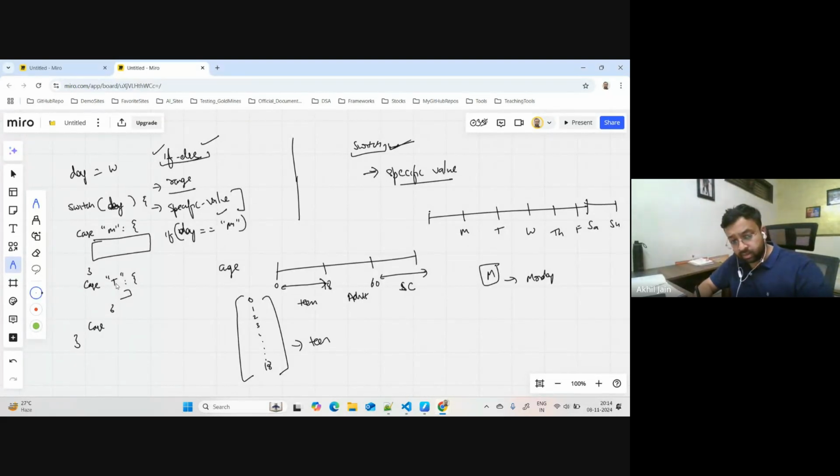Now again, this will not match, so it will not get executed. This did not get executed. This did not get executed. Let me write W here. Now this piece of thing will run. Okay, great. But it is not the end of this statement.